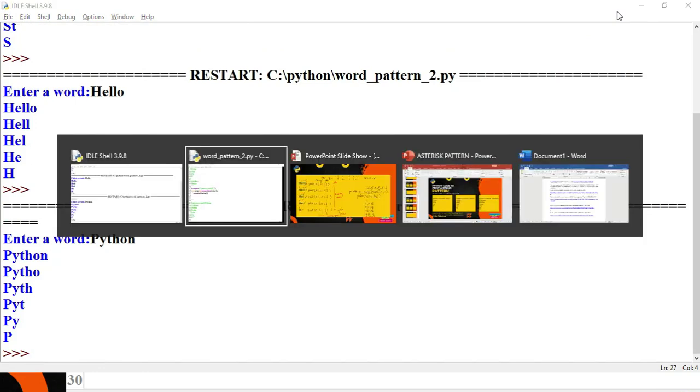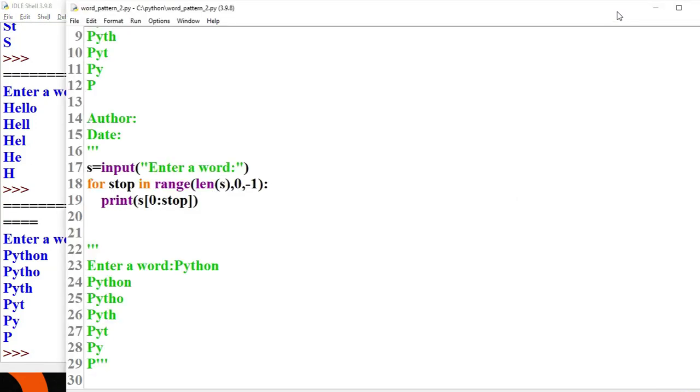So this is the code, bacha. You can just see it once again. And it's so simple, a single for loop and simple string slicing that does the magic for us.